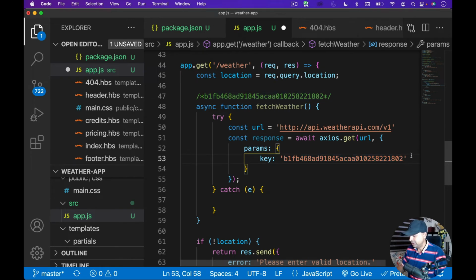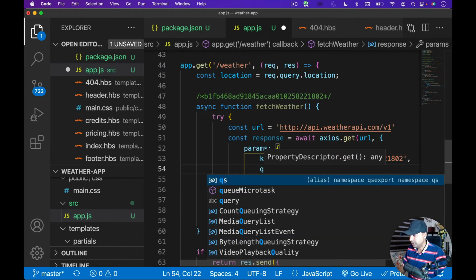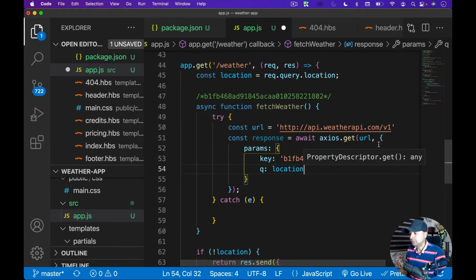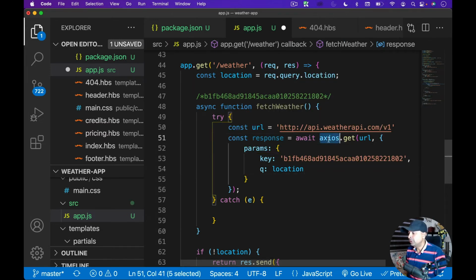And the query. The query is q, and that will be our location. So what I'm saying here basically is axios.get, I'm hitting the weather API, and I'm sending the key. Okay, this is the key.